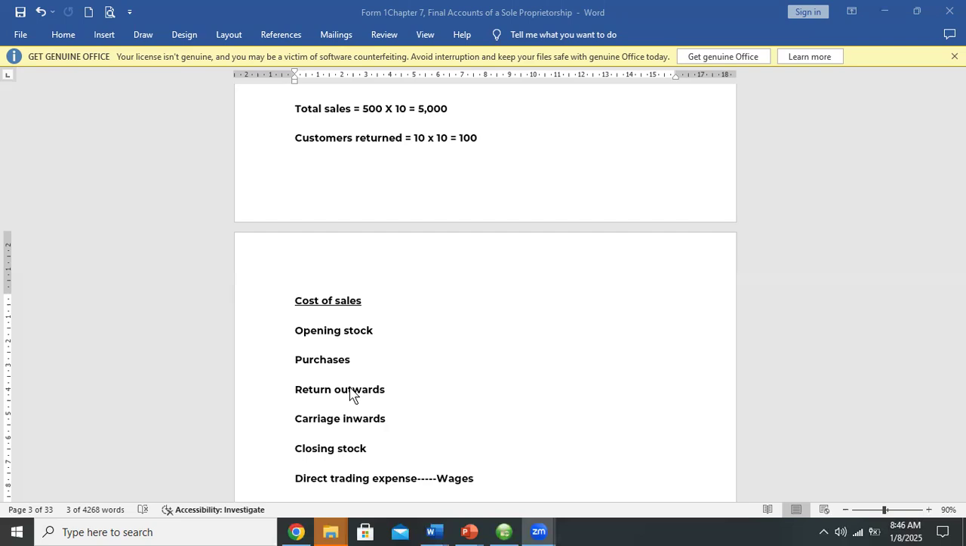Return outwards. I want to believe professors appreciate return outwards. The goods that the business will return back to its suppliers. So if we go and buy, say, shoes from Melcom to sell, then we'll go and buy 100 shoes. We wanted the color white, but we saw one of them was black. If we return that black shoe back to Melcom, that is return outwards. So return outwards is associated with purchases. When you purchase and you return back to the supplier, that's return outwards.